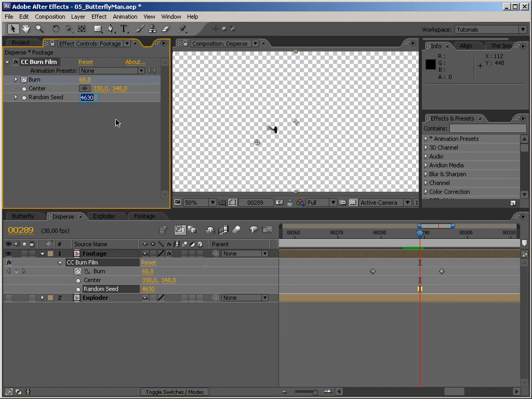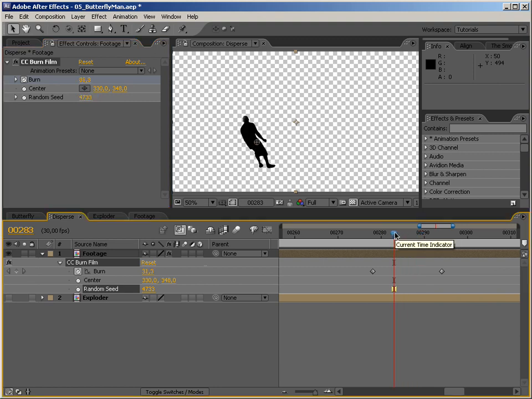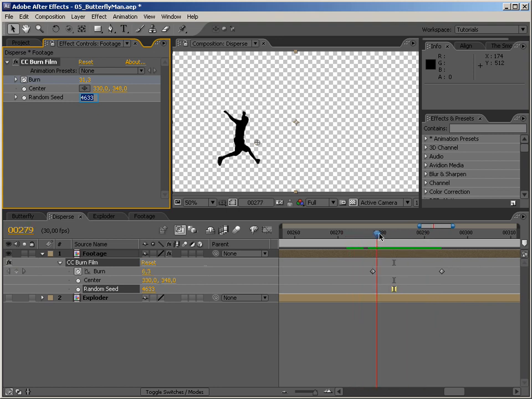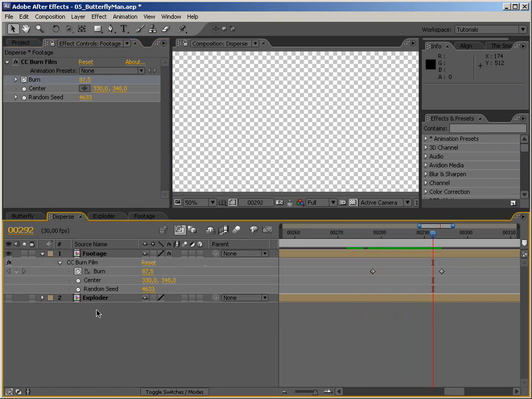Let's just try increasing it by 1. Can we do that? Yeah. Okay, this is not bad, I guess. No. Okay. Okay, this looks good. So let's just see how the exploder looks with this.